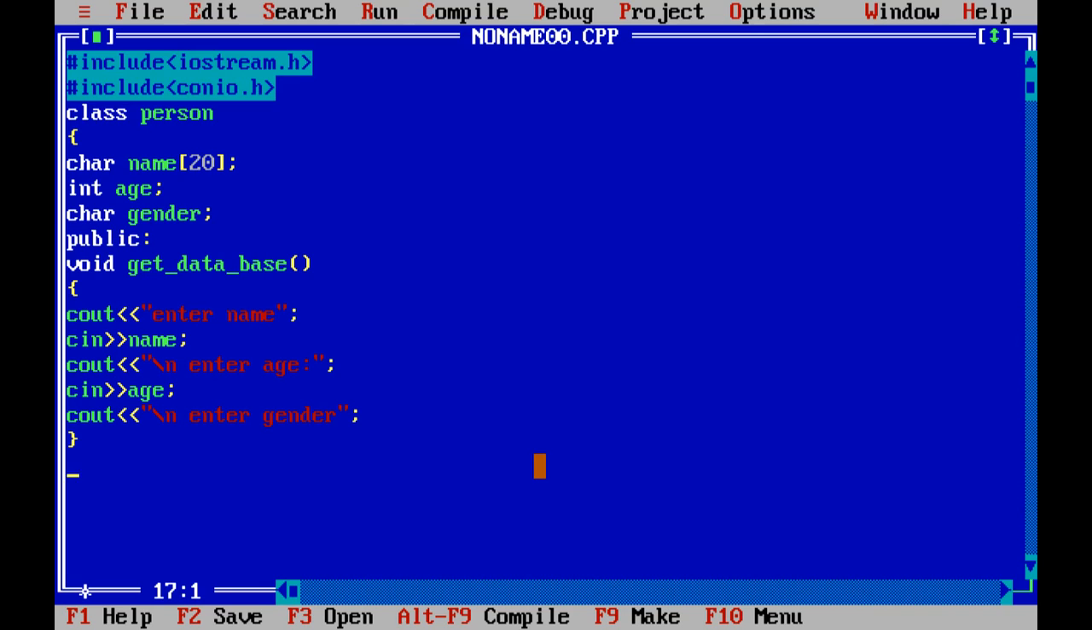And after that, declare one more member function, void display base. Here I want to define this outside of the class. So the return type of this function is void, then the name of the class person, the scope resolution operator, and display base, and simply cout all these variables.